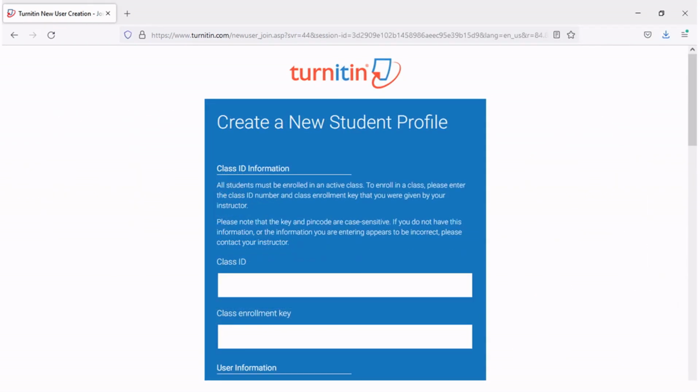Beginning with your student account, you need to enter your class identity and class enrollment key. This is unique for a specific class. You have to contact your instructor or university to get these. The class identification number is a unique identification number assigned by an instructor on Turnitin to a specific class. I have the class identity, so I am entering it here.